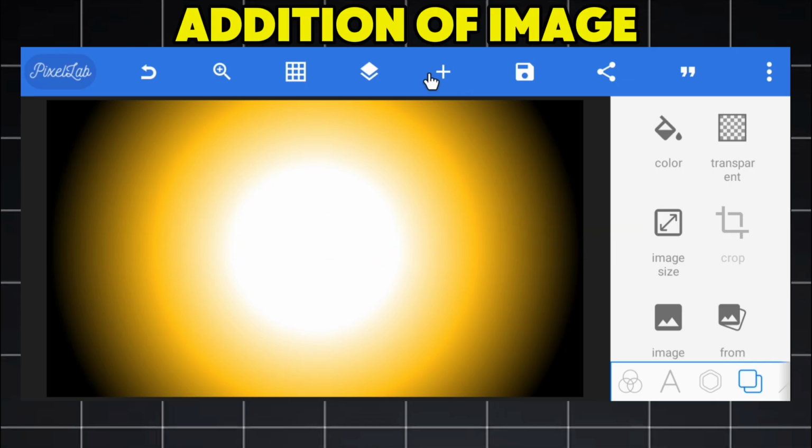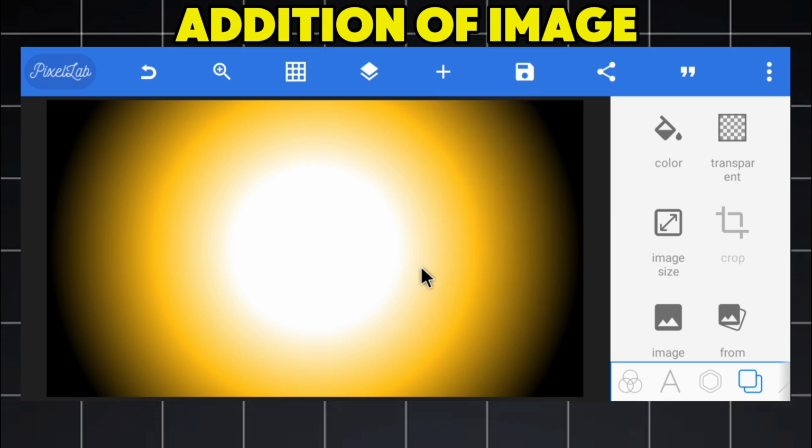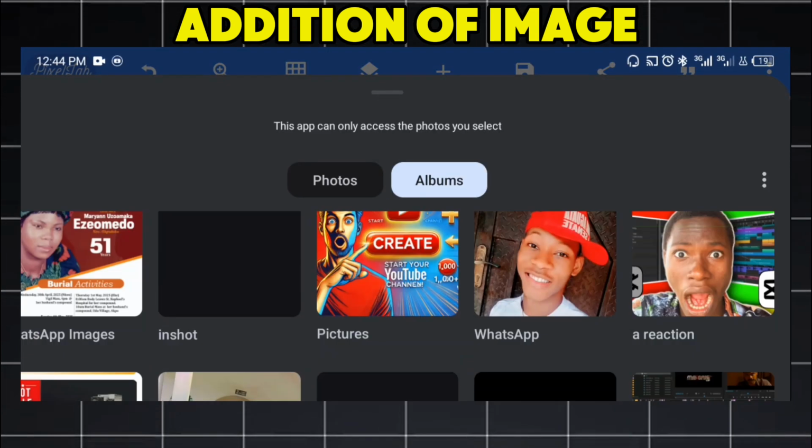I'm going to click on this plus icon right now, and then I'm going to click from gallery. It's going to bring me to my gallery where I'm going to import the image.